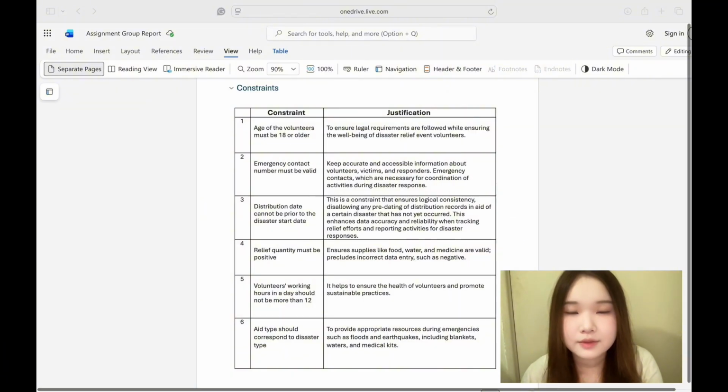Next, the emergency contact number must be valid. In disaster situations, accurate and accessible information is very important. Having valid emergency contact numbers helps with coordination among volunteers, victims, and responders during disaster response activities.